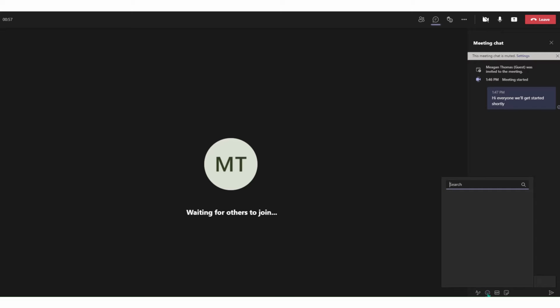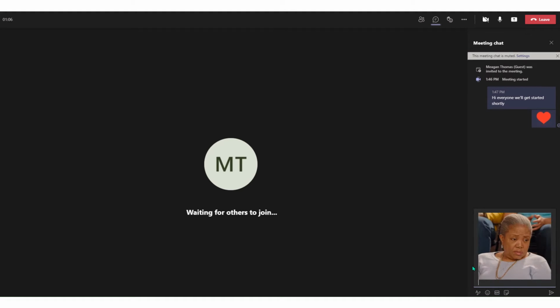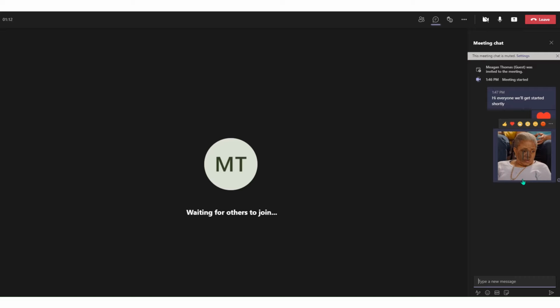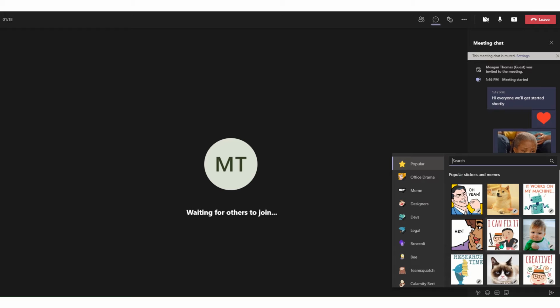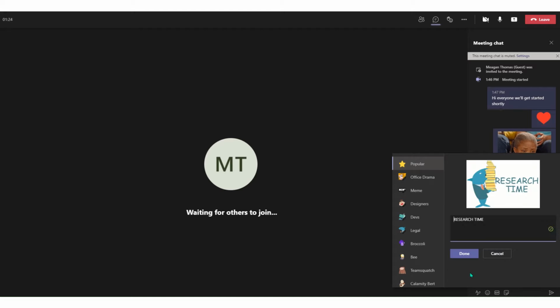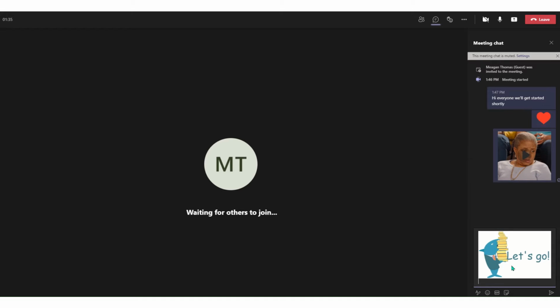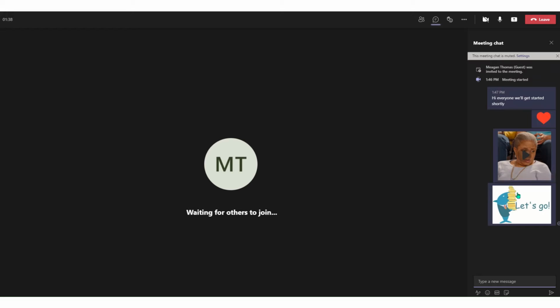I can also do things like add an emoji. I love what somebody just said. I can add a GIF if I'm working with a team that would appreciate a little GIF every once in a while. And here we have different popular memes that you can use. You can change them too. So if I want to change this, I can say, let's go. And then done. And I can put that into the box here, into the chat.